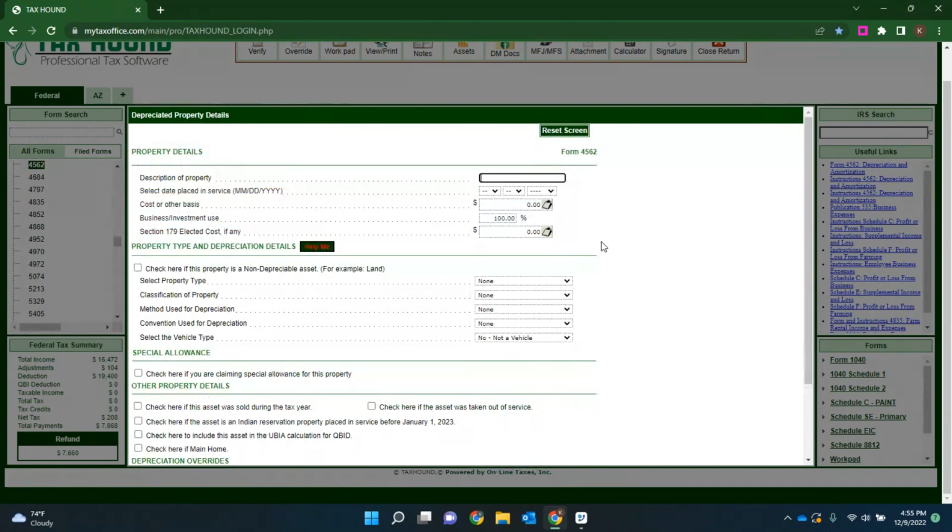We're going to put the description of the property. We're just going to do a laptop for the sake of doing this. And then the date placed in service. And this is where the date placed in service becomes incredibly important because you have a finite amount of time that you can depreciate an asset. For example, laptop computers can be depreciated over 5 years.